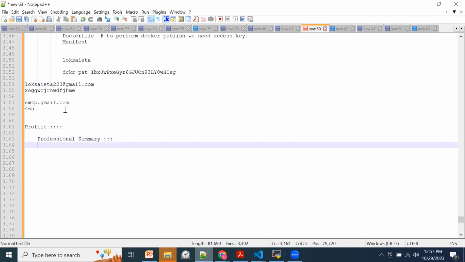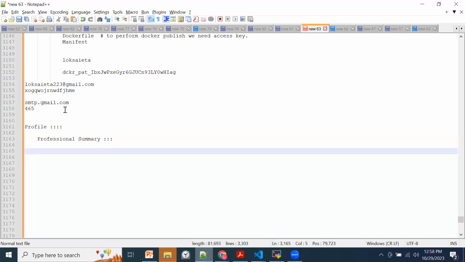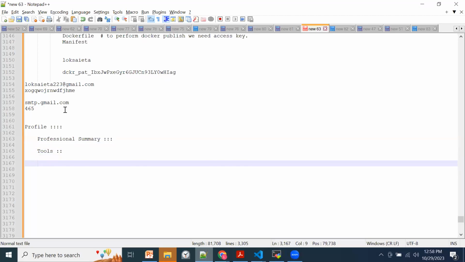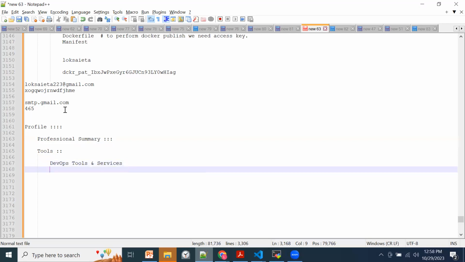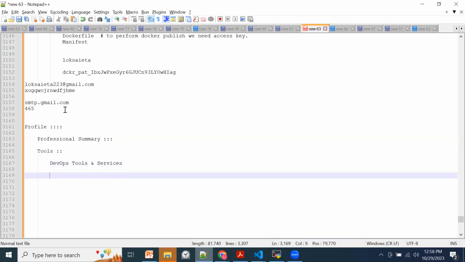So there you can talk about all your experiences, how many years of experience you have, what your core skill set is, what your specialization is, all those things. And then comes your tools. What are the tools and services you are working with? There you can talk about all your DevOps tools and services. So you can list out all the things, and then you can talk about the projects.